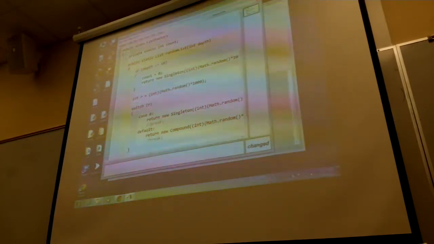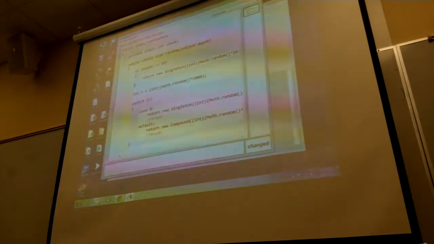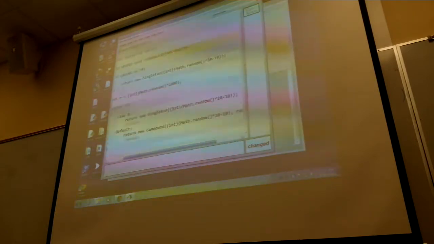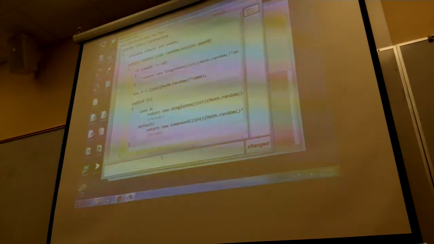So if our depth is greater than or equal to 10, we'll just return a new singleton. So random list needs now a number that tells it how deep it is. Why do we need to do this? Because we don't want that stack to overflow if we get expressions that are too long.